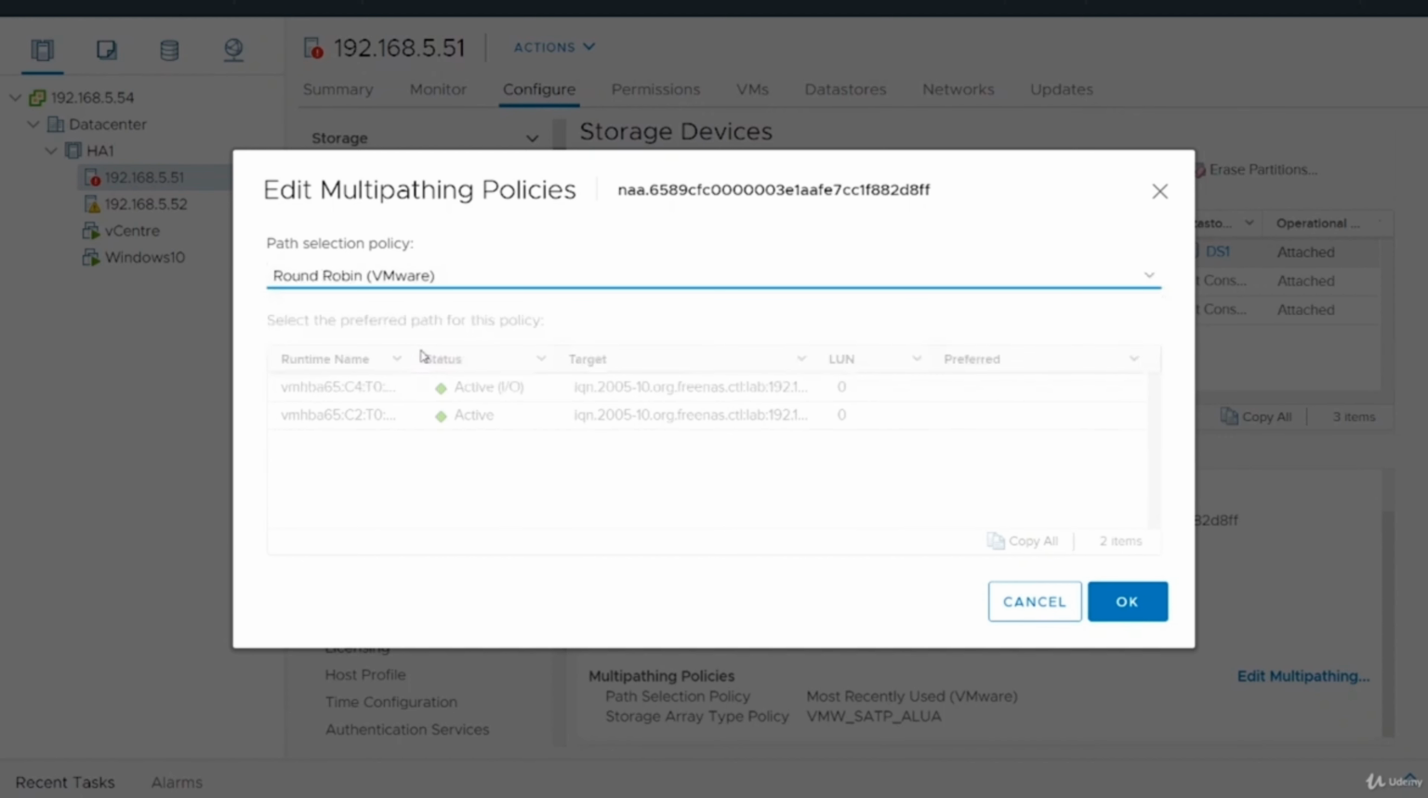Now, round robin. Before you enable round robin, you should check with your storage vendor that they do support round robin. It is dependent upon support from the storage vendor. However, this distributes the requests over the paths. So it will send the first 1,000 requests down one path, and then the next 1,000 down the other path, and hence just round robin.